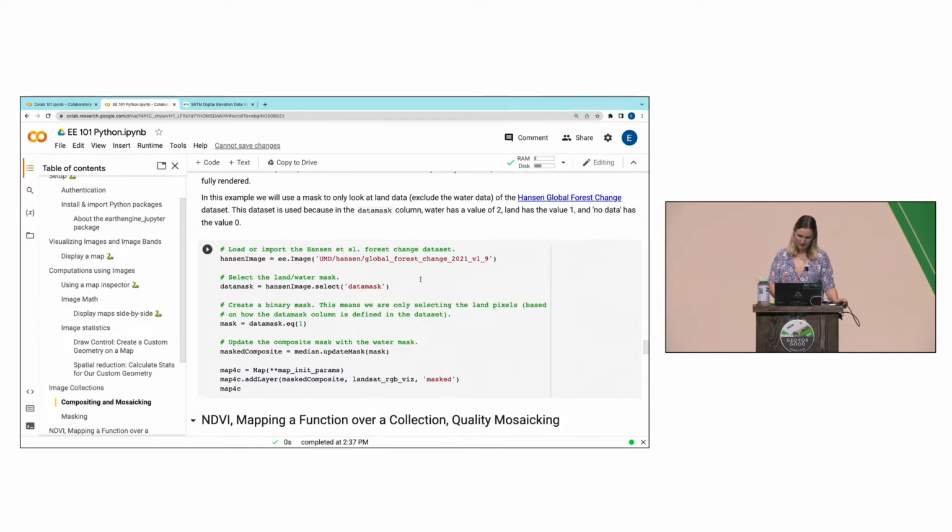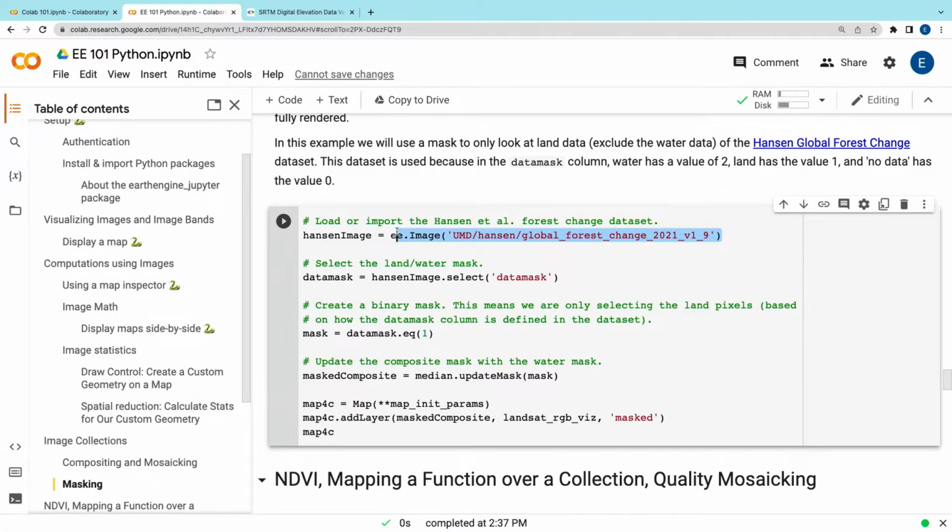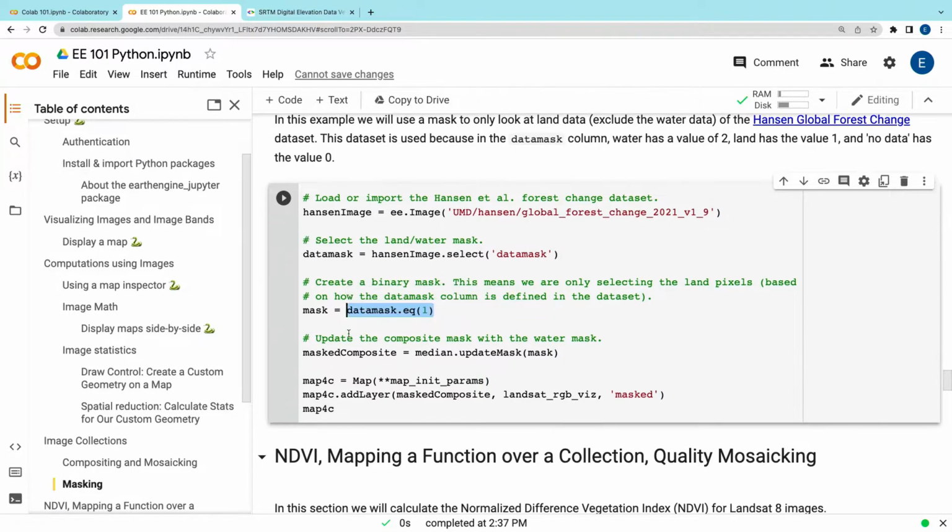So what we do is we load the global forest change dataset. We select that column that has the information about the mask. And then we say, okay, the mask we want is when this column's pixel value is 1. So then we can apply that mask we just created to our Landsat data. So that's what we're doing right here.